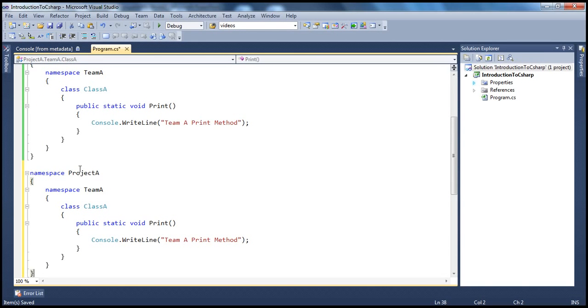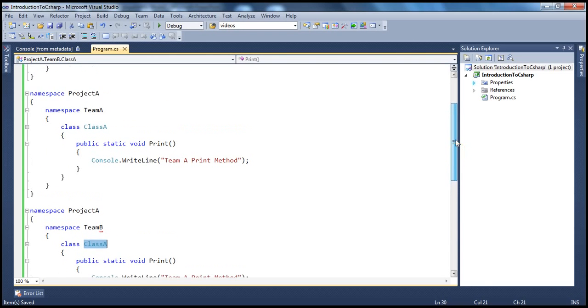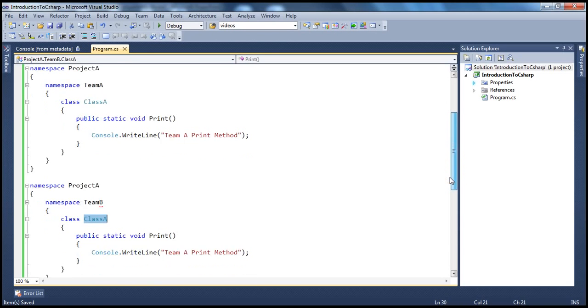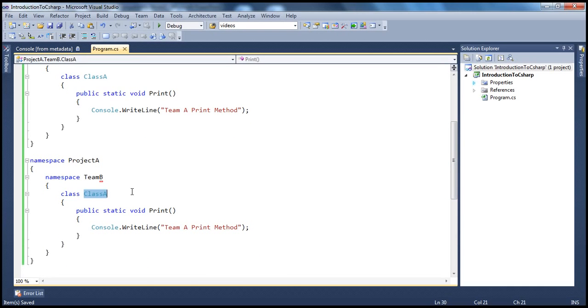Now on this project A, I have another team called team B, which is working, and that team B has also developed a class called class A, and they also have a print method. So if you look at this, we have class A in project A.team B namespace, and we also have a class A in project A.team A namespace. Now if I have to use this print method which belongs to team B, how do I do that?